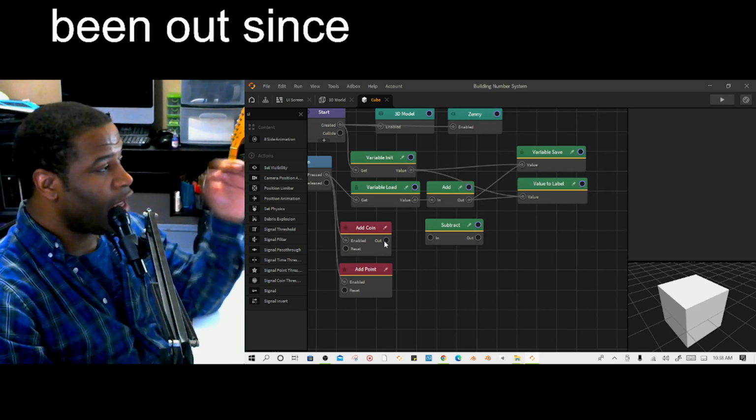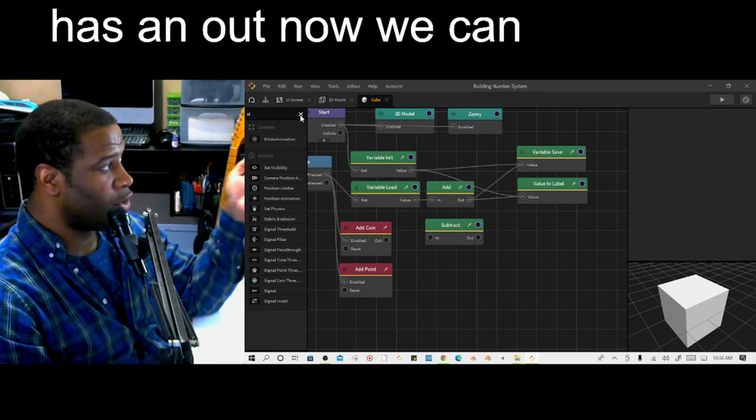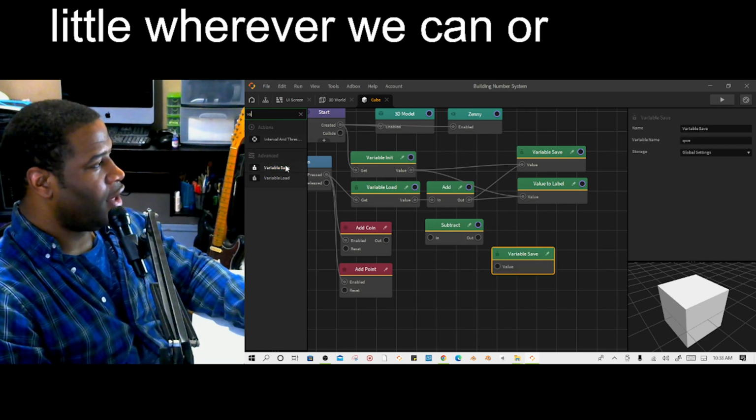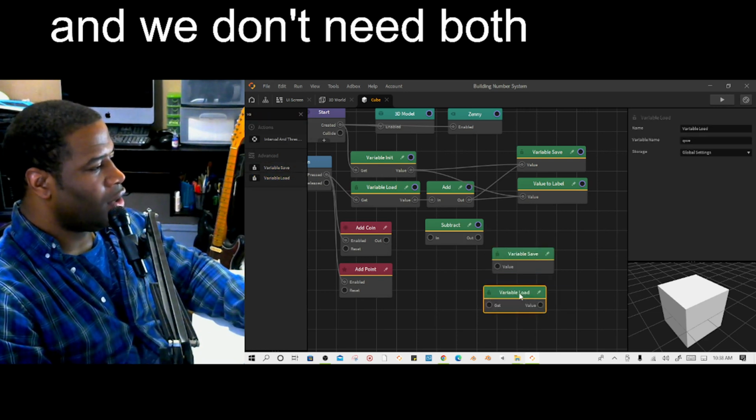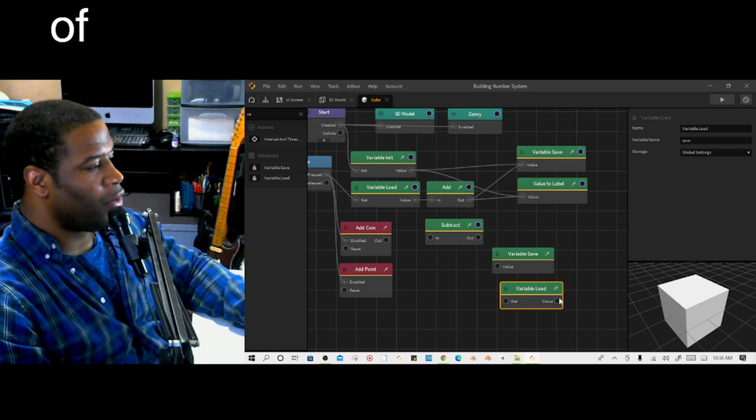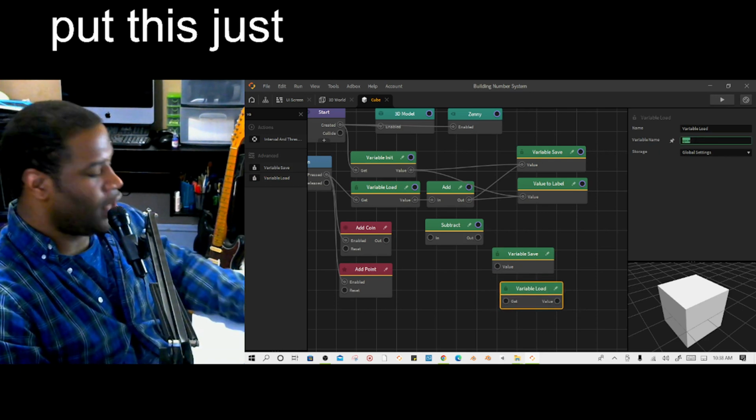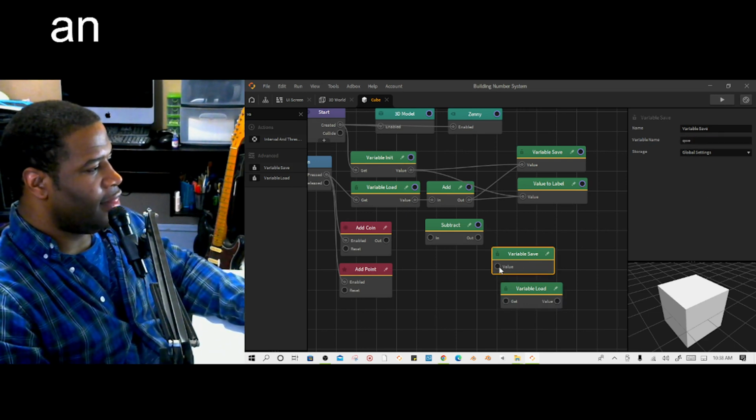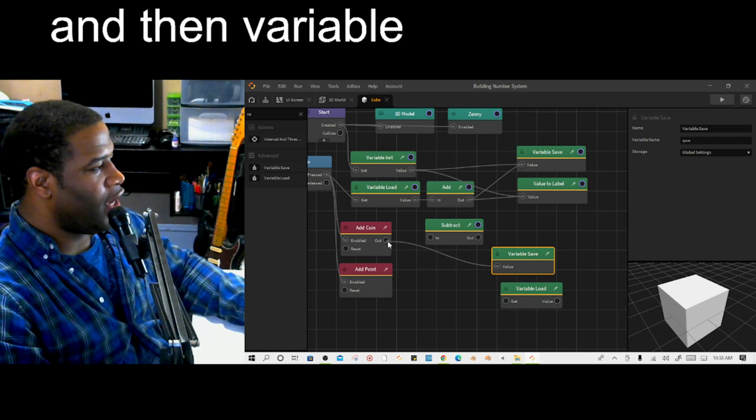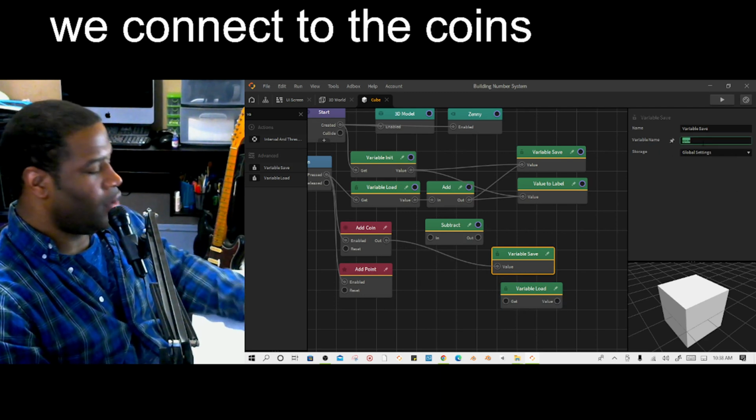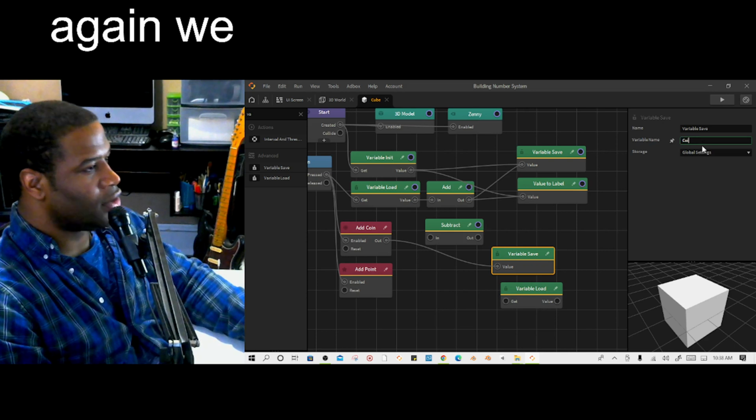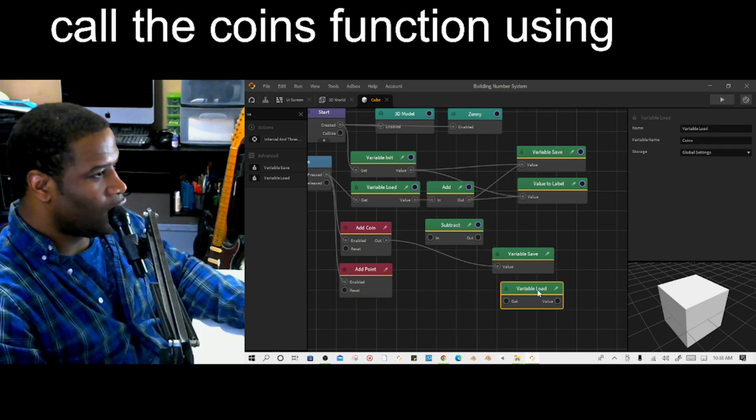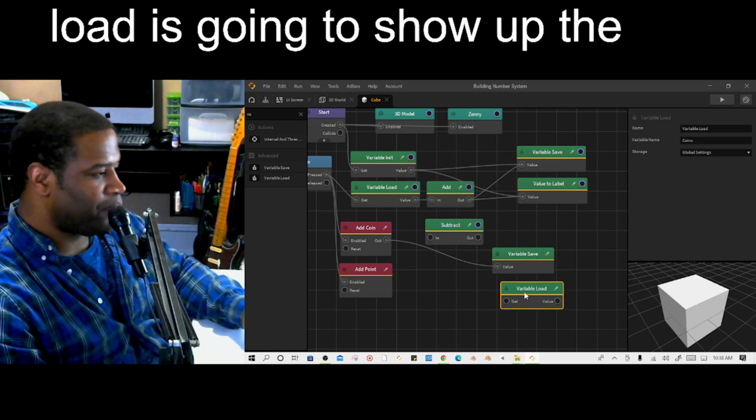Since our coins now has an out, now we can use variable save or load. So we grab variable save or load wherever we can, or save and load. We don't need both. Load will be for the start of the game. So wherever you put this, just change the name to coins. All right. And then variable save, we connect to the coins. And again, we change the name to coins. So now wherever you call the coins function, using load, it's going to show up the coins.